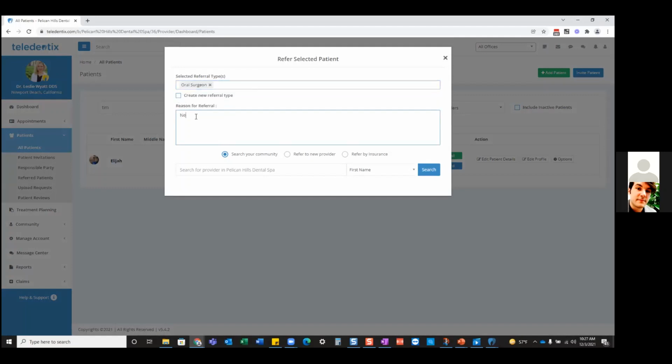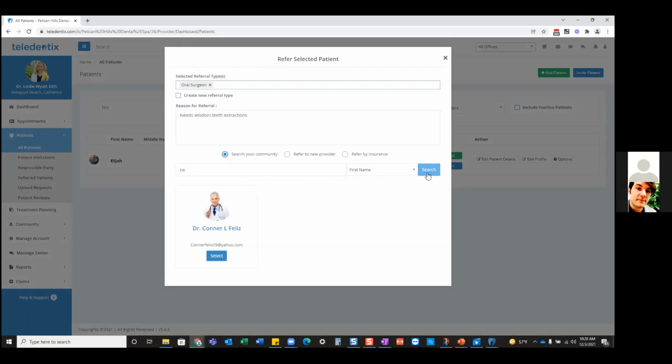Needs wisdom teeth extraction. Okay, awesome. I can search my community, meaning I can search providers that I'm associated with. And let me see, I think I have a Neil or a, yep, okay, perfect. I can go ahead and search my community. Your community basically is the thought of having providers connected within your network.